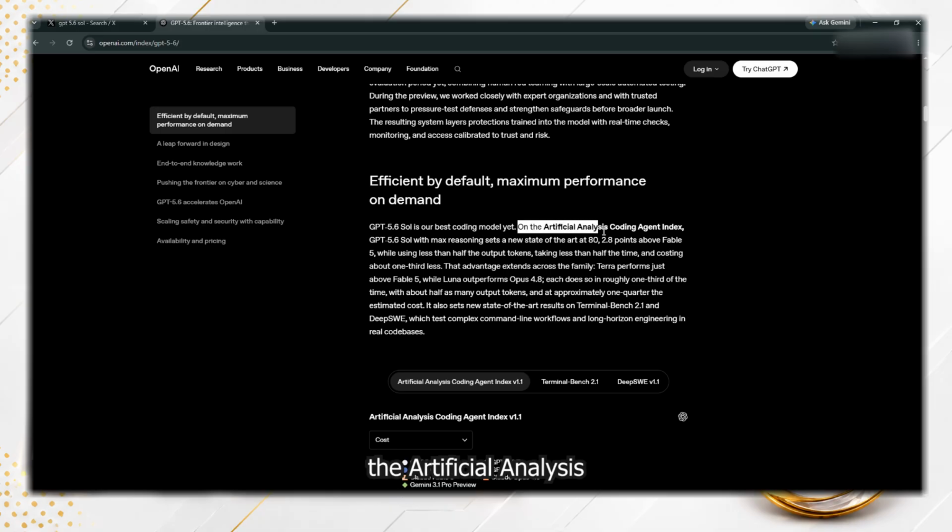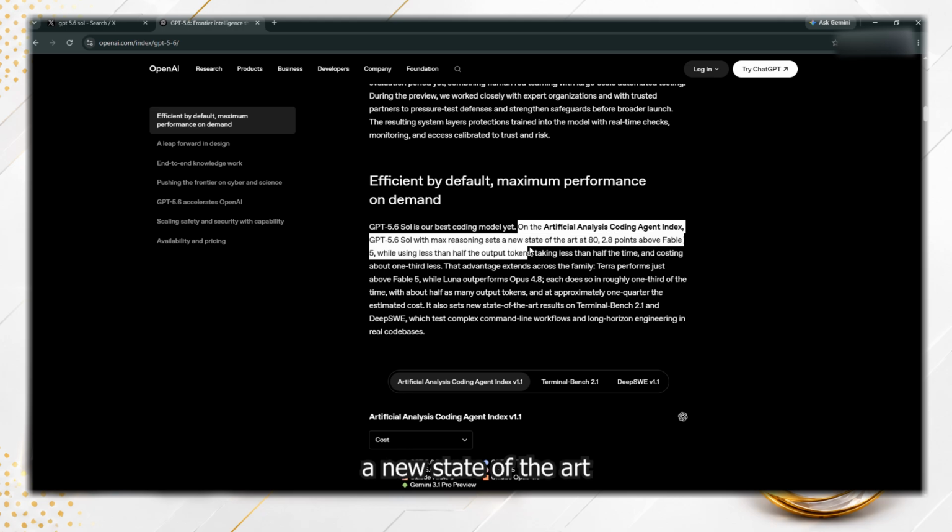On the Artificial Analysis Coding Agent Index, the GPT 5.6 Soul with max reasoning set a new state-of-the-art at 80.28 points, above Fable 5, while using half the output tokens, taking less than half the time and costing about a third.